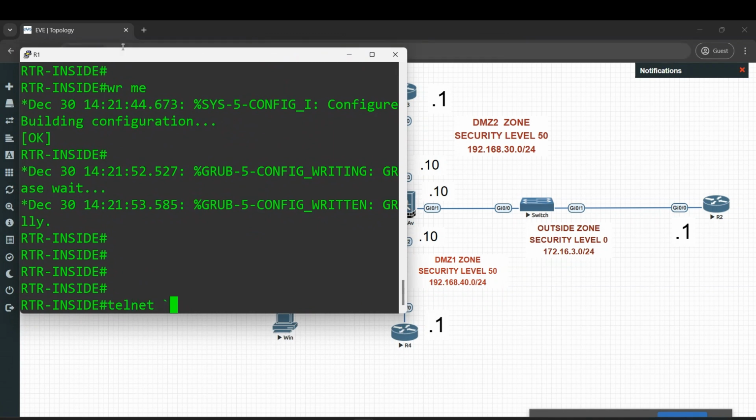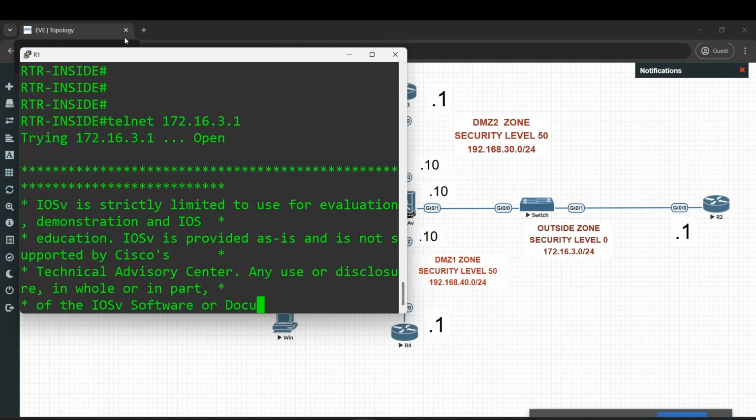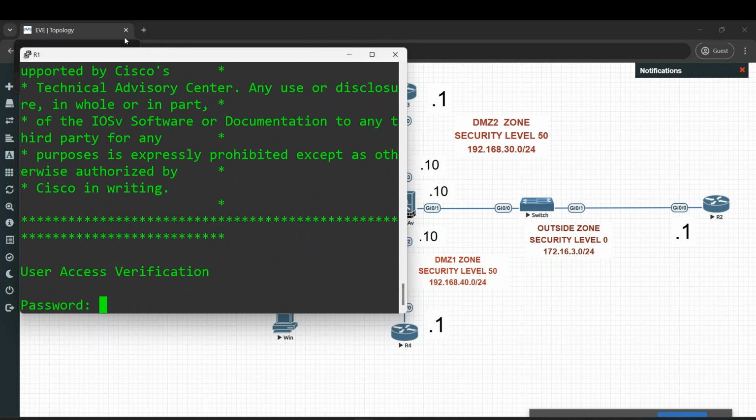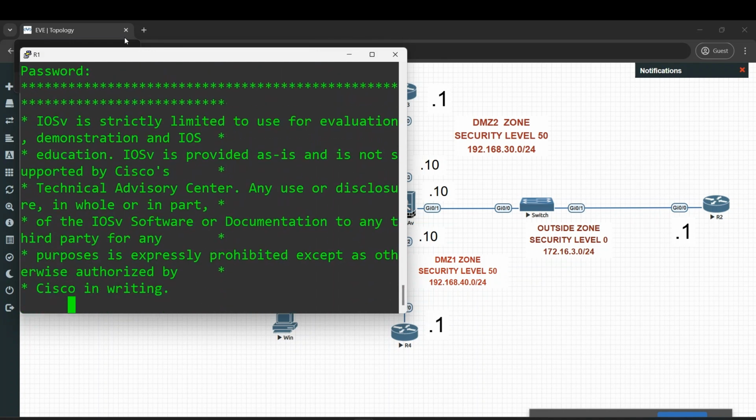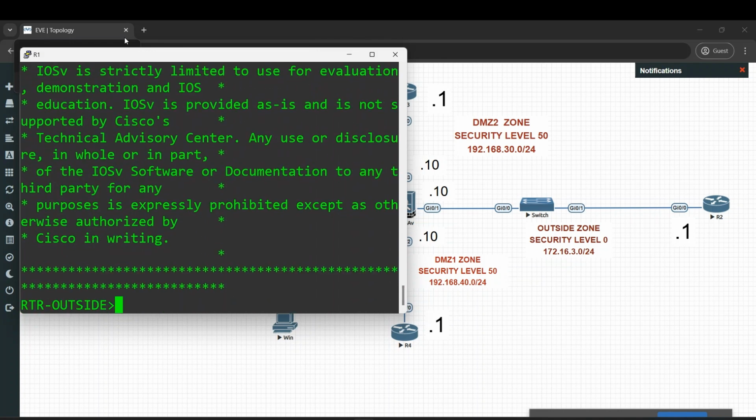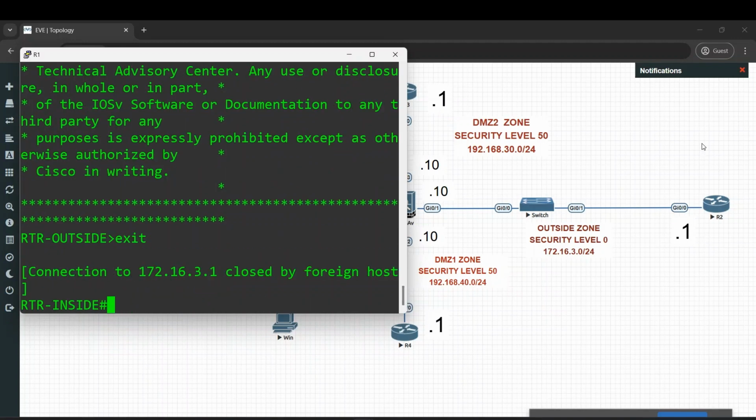Telnet 172.16.3.1. I'm doing telnet from the inside router to the outside router. Hit enter. Let me give Cisco 123. I could log in from the inside router to the outside router without allowing any policy.